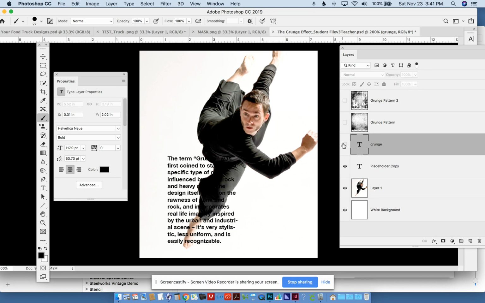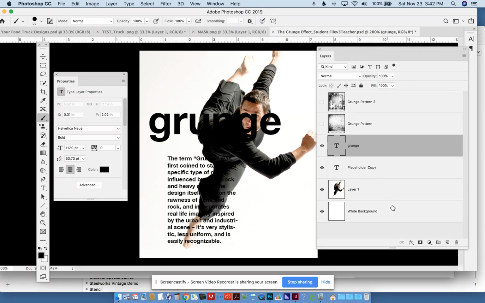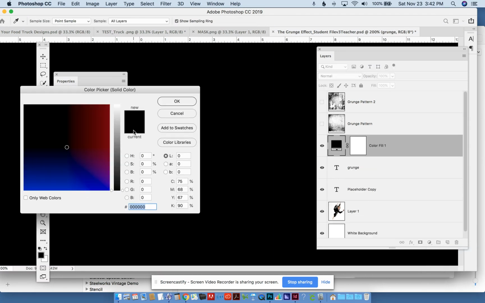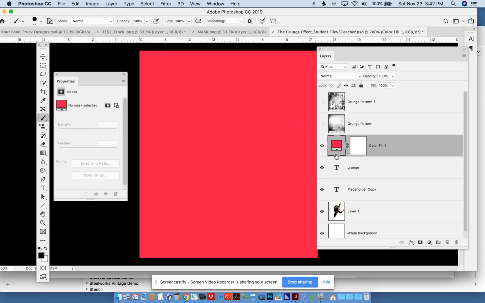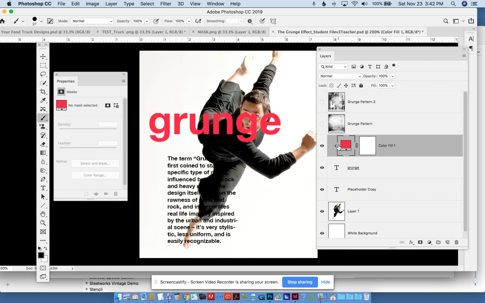So this headline called Grunge, if I actively select that layer, so it's gray, so I'm in that layer, I can go down here to a solid color adjustment layer, and I'm just going to make something, I don't know, I'll go red. And we want to make sure that that adjustment layer only talks to the layer right below it. So I'm going to hold down Option and hover right here between the two. And when you see that little icon, you click, and now suddenly that color has only applied to that type.